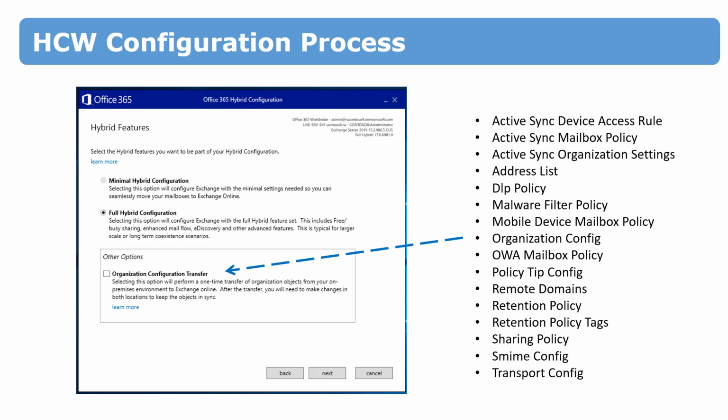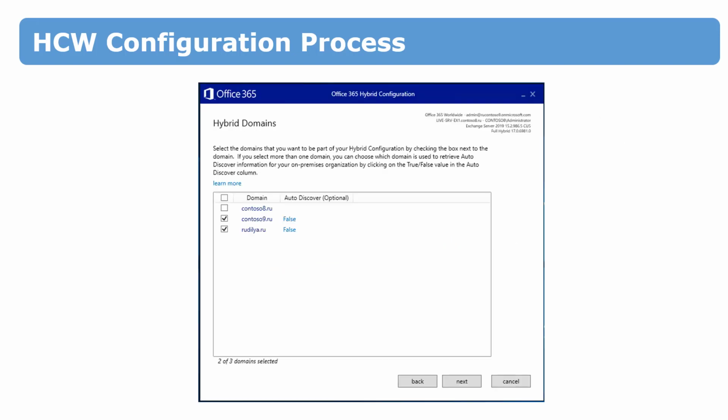If later you change something on-premise, you have to run it again with organization configuration transfer or without it. The next step is the choice of domain that should work within your hybrid. And yeah, you don't have to choose all of them. Maybe some domains will remain on-premise.